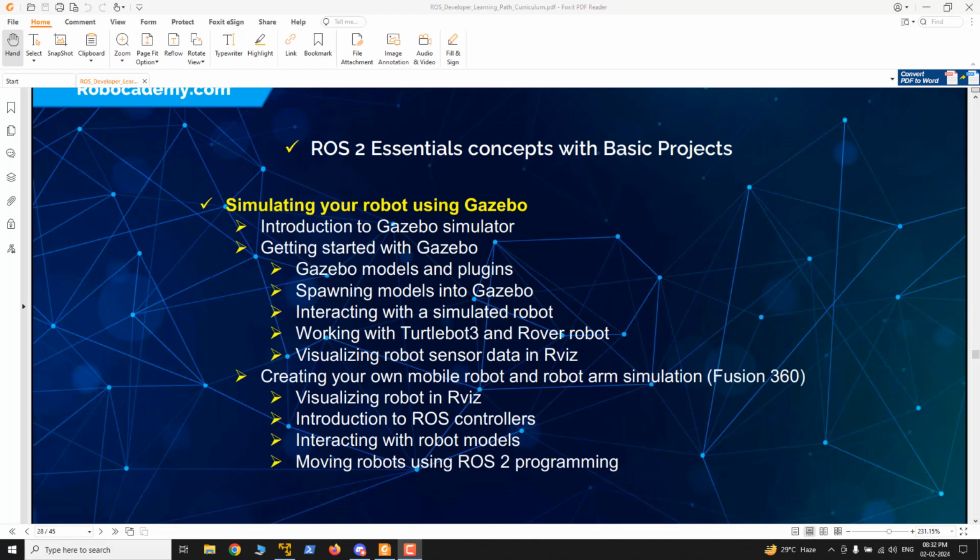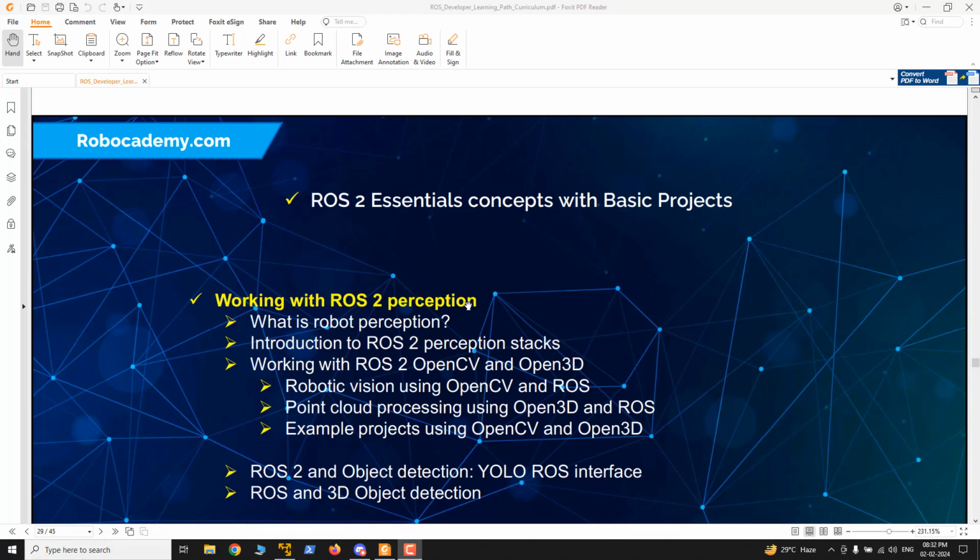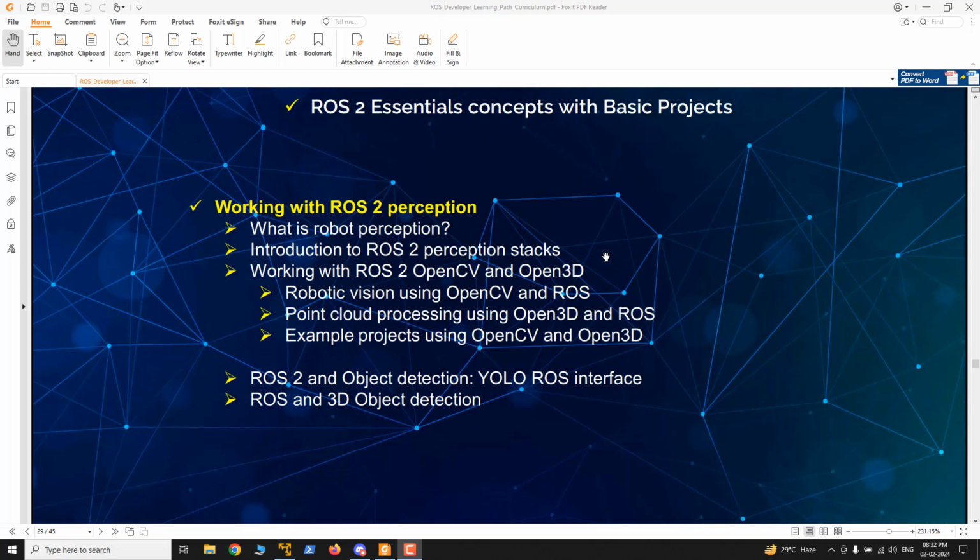So today I'm planning to go with a fresh topic, which is ROS 2 perception. The same chapter was there with ROS 1. I hope you remember working with ROS and OpenCV, then PCL, all this stuff. So this chapter is again the same concepts that we have discussed in ROS 1, but there are some differences.